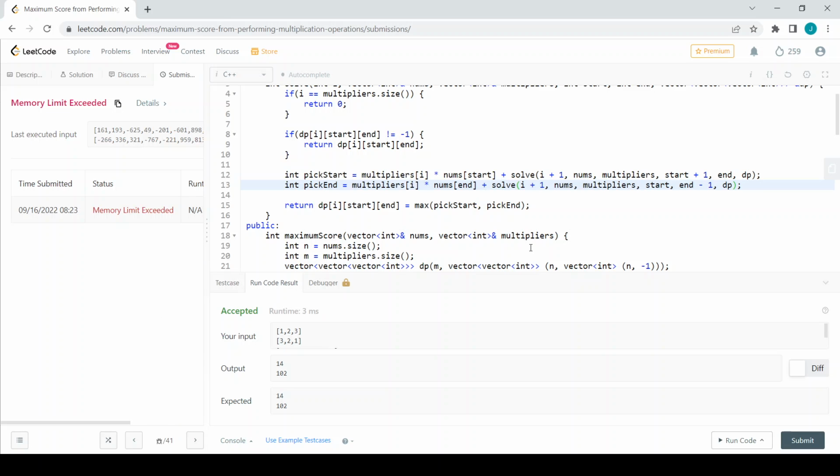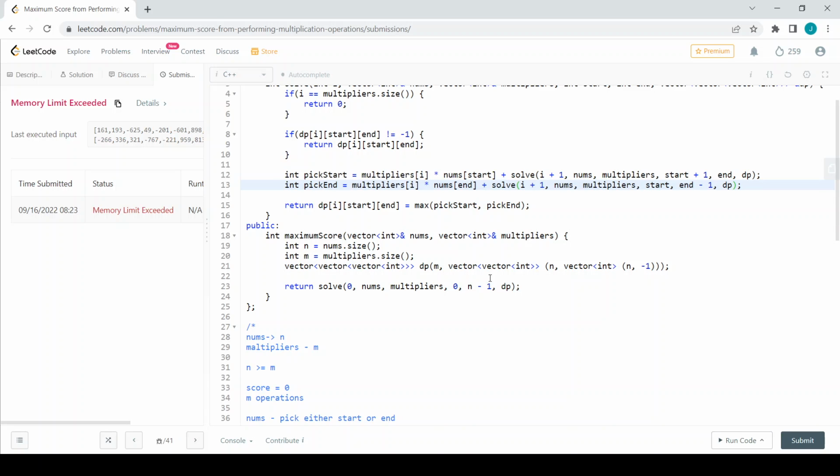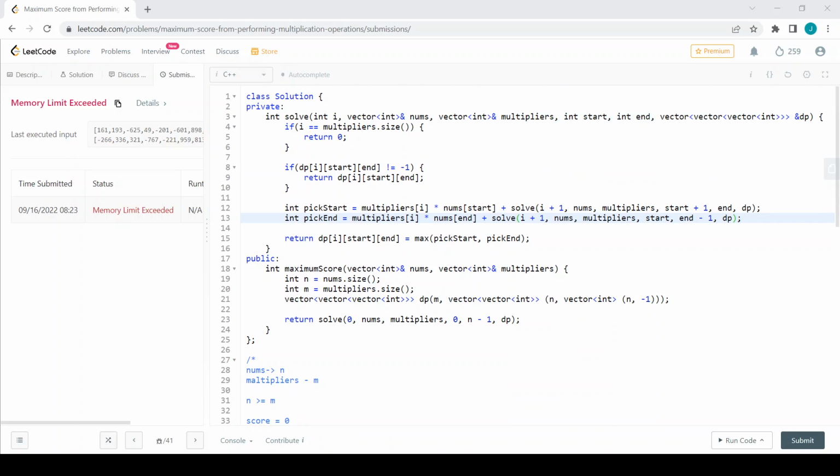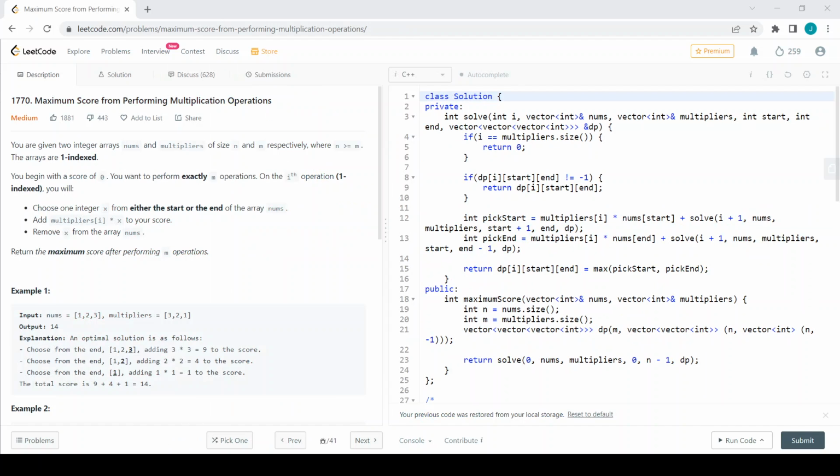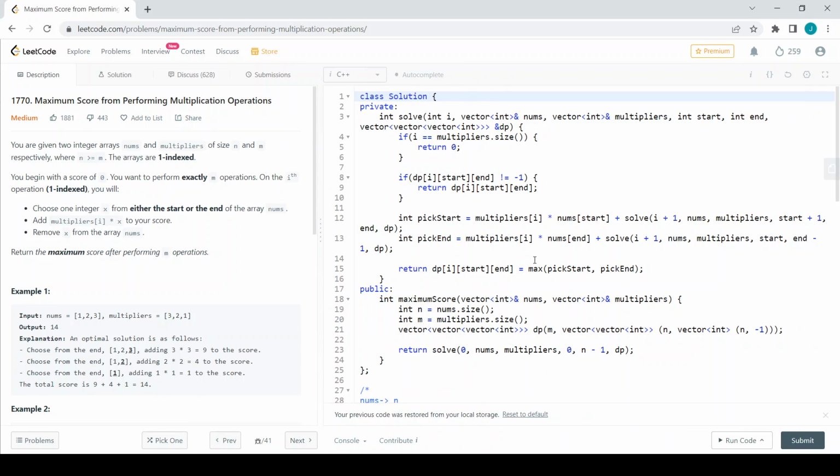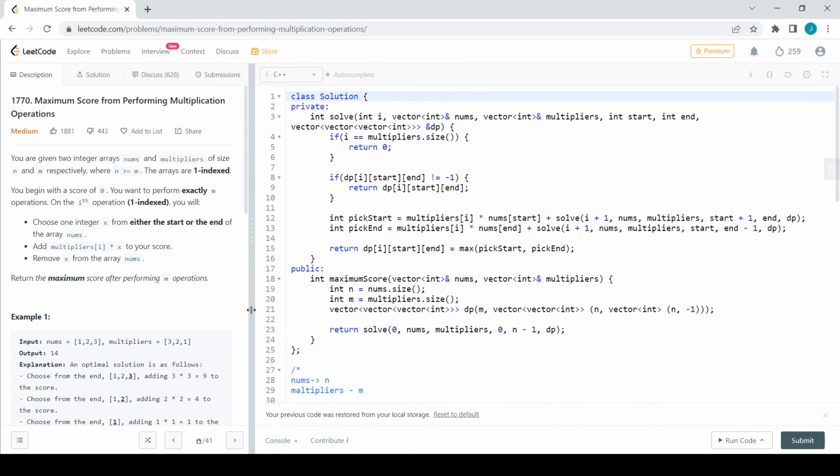It got memory limit exceeded since we are using a 3D, three dimensional array, right? So we got memory limit exceeded. As you can see, that is why we get memory limit exceeded: it is a 3D DP array that we have declared. So it is definitely going to take a lot of memory, m cross n cross n.